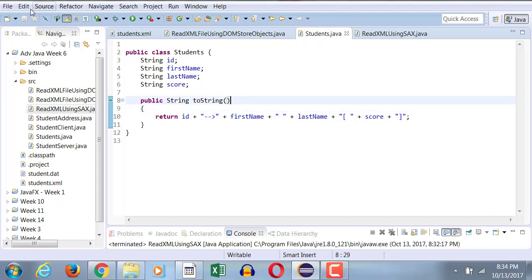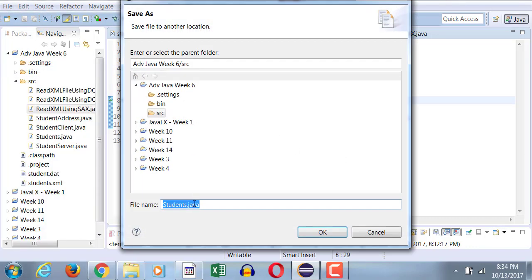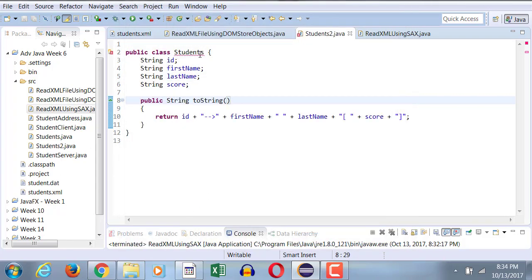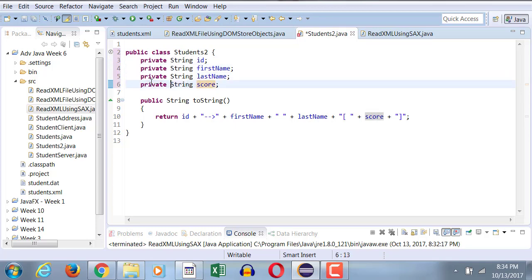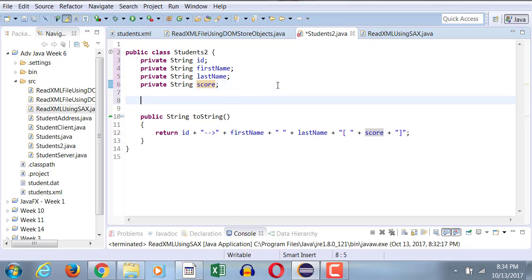So we'll take our students and we're going to save it as students2 because we're going to use this one for SAX. We're going to change all these public entities to private so that we can only access them through the getters and the setters. There is no direct access allowed. We're going to leave the toString method in place.